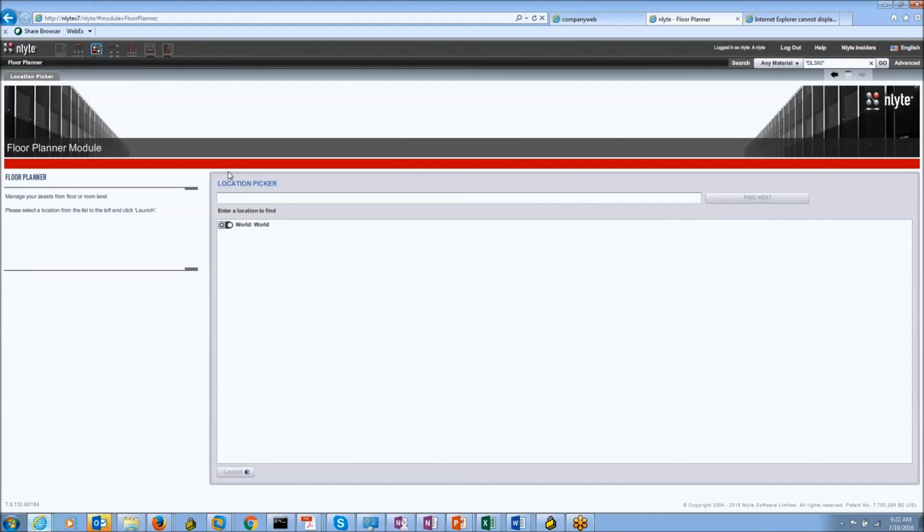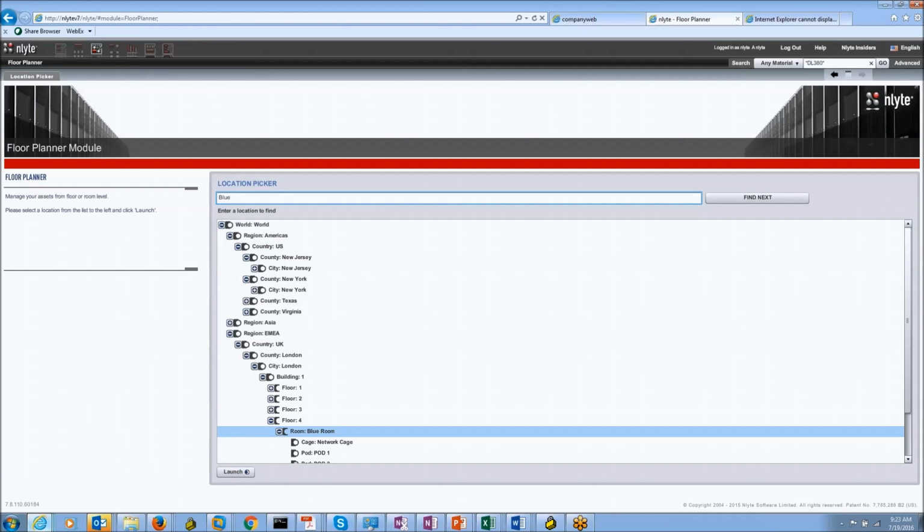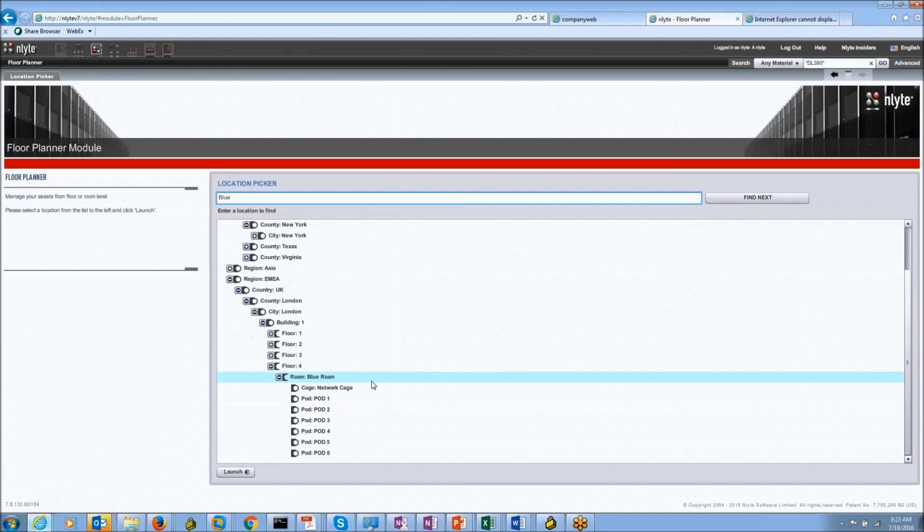When we look at the floor planner, what we're given immediately is this location picker. And the location picker allows us to expand the locations that we'll be trying to find information, or we can just search for it through the search bar. So I have a room in here called the blue room, and I can just type a part of whatever name I'm looking for, hit enter, and then it automatically expands this into its different parts.